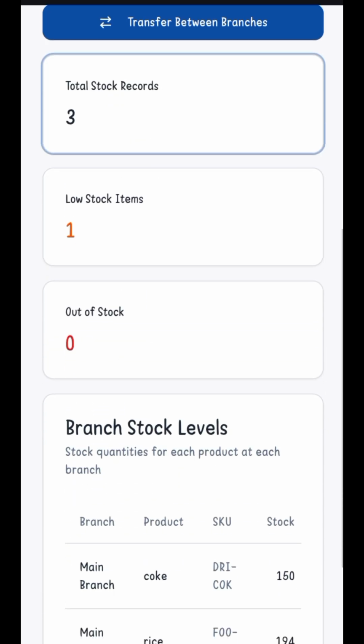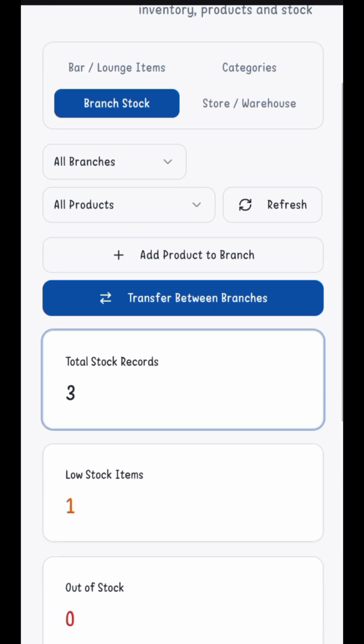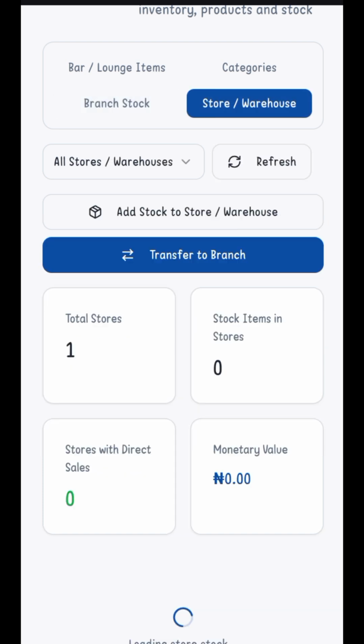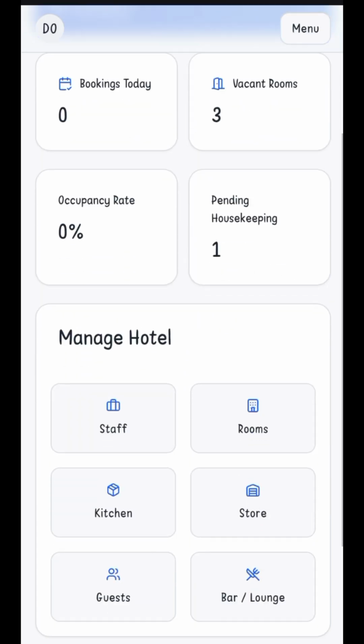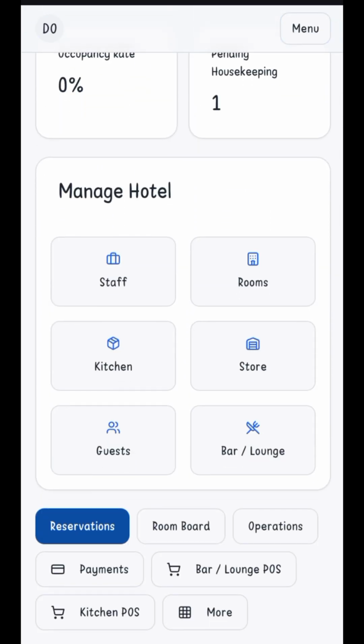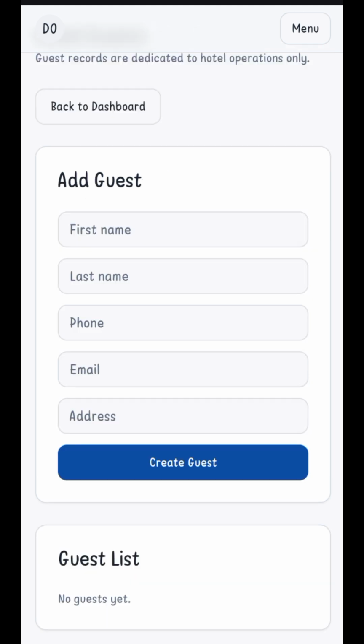So you can see what the total stock is that you have, what is the low stock, how many stocks are remaining. Then you can also see your store. This is where you're able to see all the products you have in your bar and lounge. The next part here is that the kitchen can have their unique products too. You can go to kitchen and have that.